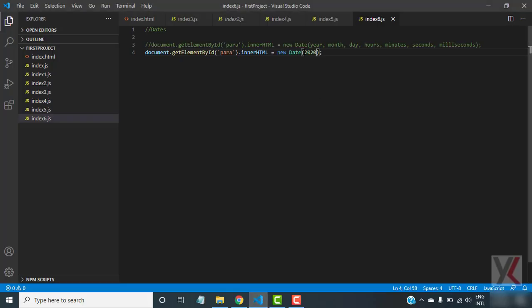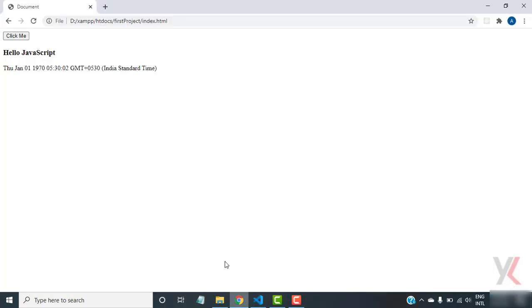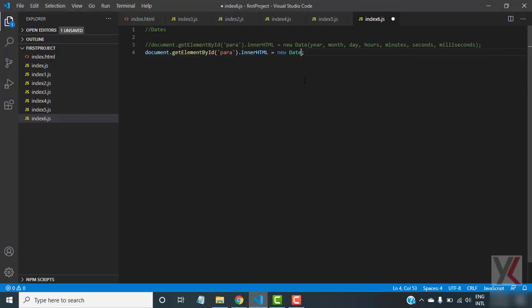Here, when we provide one parameter, consider it as milliseconds. By default, if you provide only one parameter, the date method will consider it as milliseconds. So it is considering 2020 as milliseconds. Here you can see this is the millisecond. Suppose here I will give 0.5. Let's see what is the result.